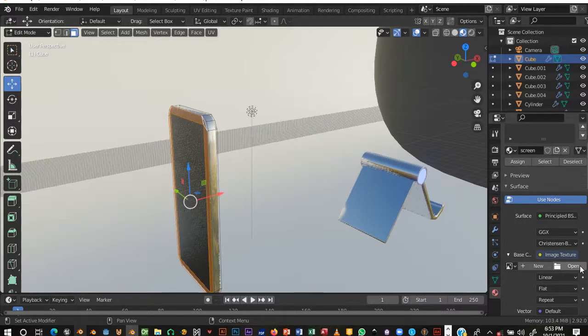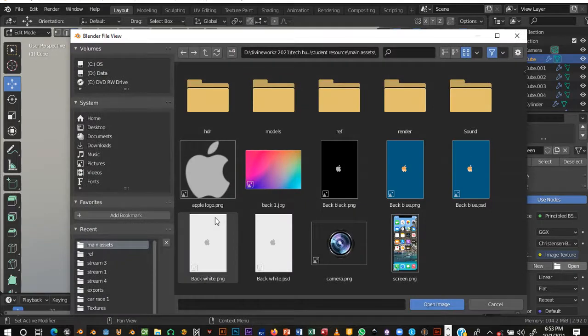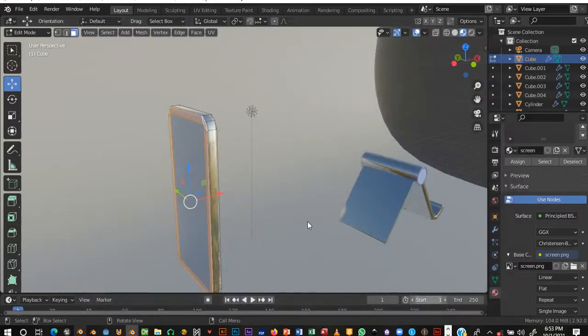Very, very important. So I'm going to go to open and I'll go to where I have my textures. If you don't know, just go to where you have your textures. You can download these things from the internet. Some of them are created, some of them you have to download. Okay, I have this asset packed already inside your system there. So I have my screen here. I'm working on the screen. Select the screen and open it.